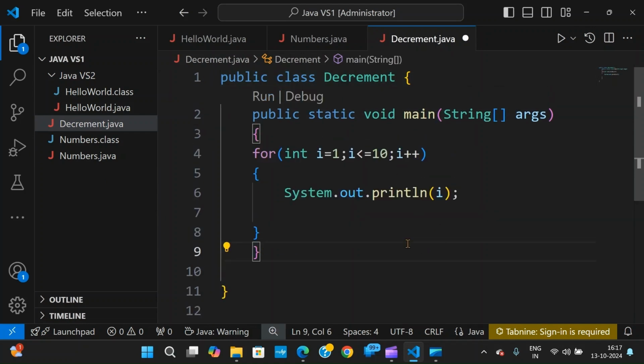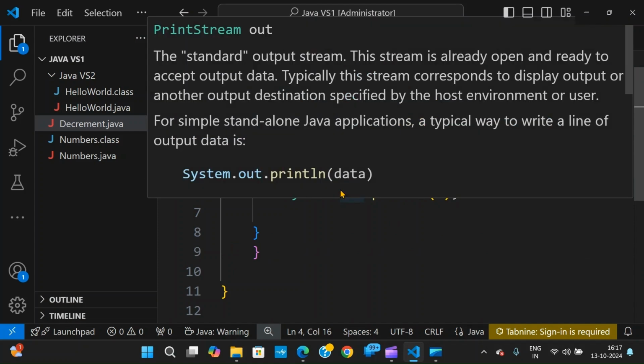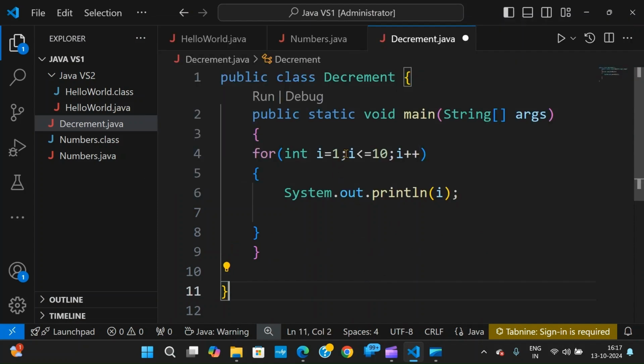Now, what is the change you need to do here is I need to go for the initialization of the bigger number. So that is 10 I'll put. Here I'll write greater than equal to 1. And here I'll write decrementation operator minus minus. So 10 to 1 I want to print now.